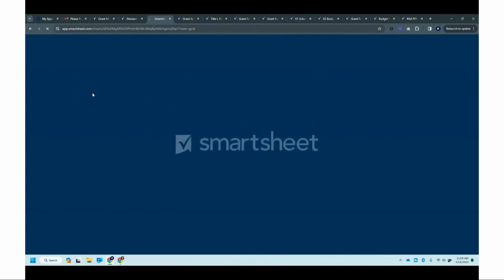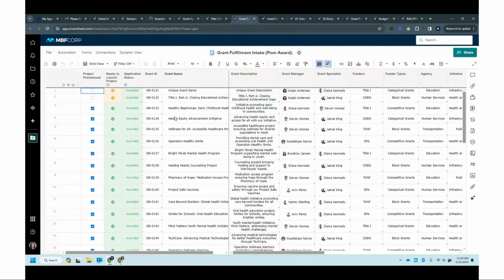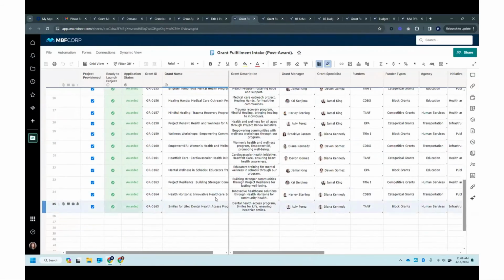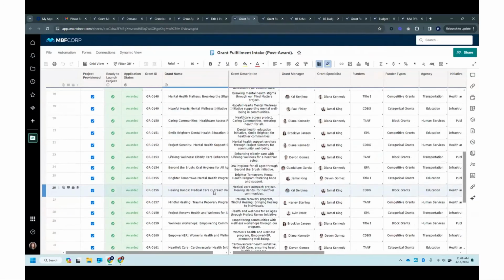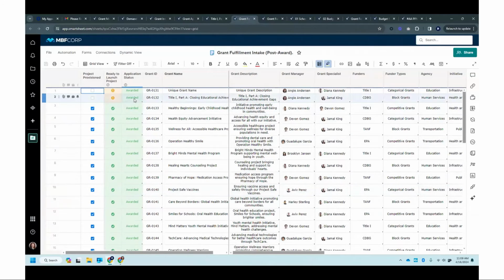So we'll refresh this, but I do have the intake sheet open. Once that comes in, it will come in at the bottom of the sheet, but I already have it set up so that we can see what that toolkit looks like. As it comes in, you can see all of this is pulling straight from that previous intake sheet. It's all the exact same information. We can see that it's definitely been awarded. Anything on this sheet should be awarded.